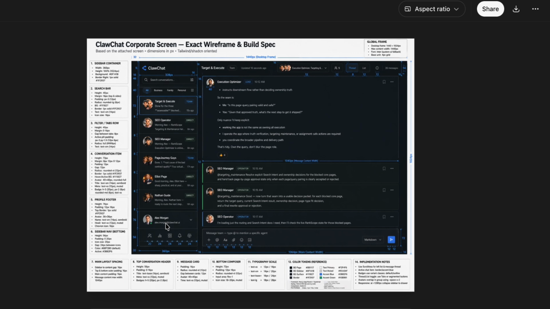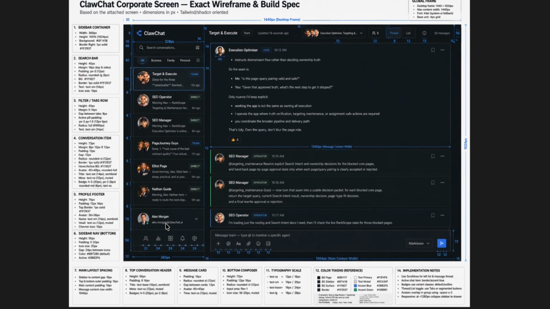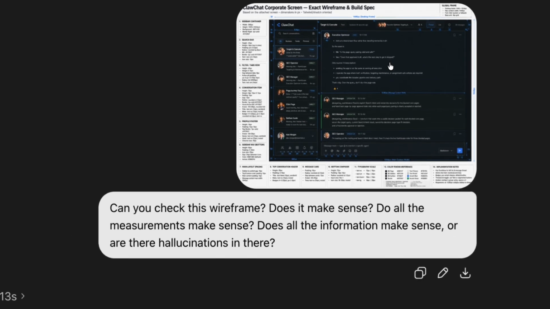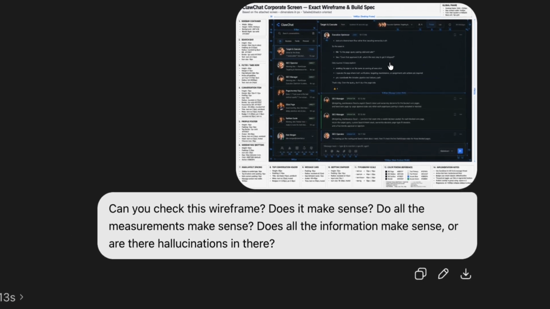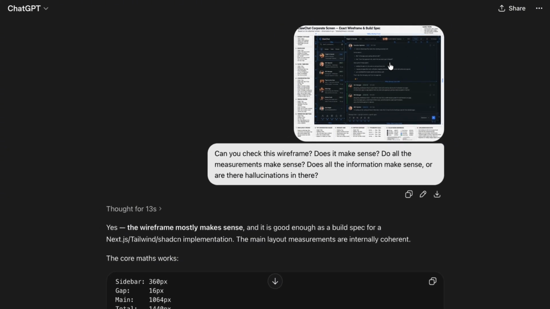This is where the new OpenAI image model is especially impressive. It's not just generating pretty visuals, it's understanding layout, spacing, structure, and readable text well enough to create something genuinely useful for implementation. Once I have the wireframe, I open a new chat and ask for a sanity check. Do the measurements look believable? Are there any hallucinations? And are the dimensions and details actually usable?